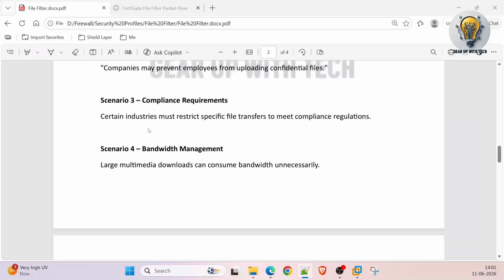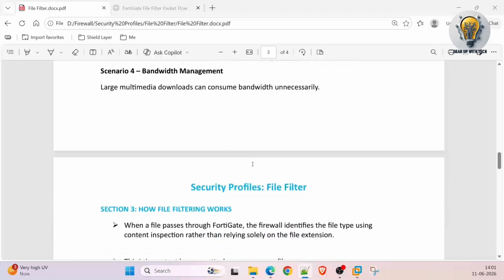Compliance requirements. Certain industries must restrict specific file transfers to meet compliance regulations. To manage bandwidth use, we can use file filtering, since large multimedia downloads can consume bandwidth unnecessarily. So we can block those kinds of websites or servers.